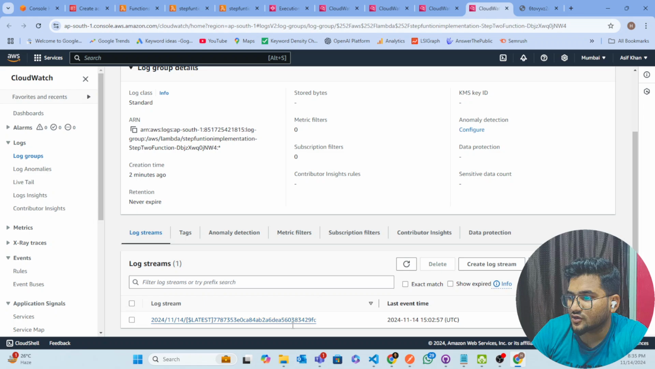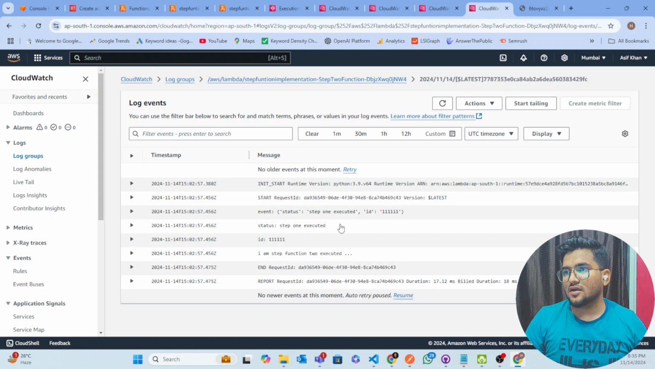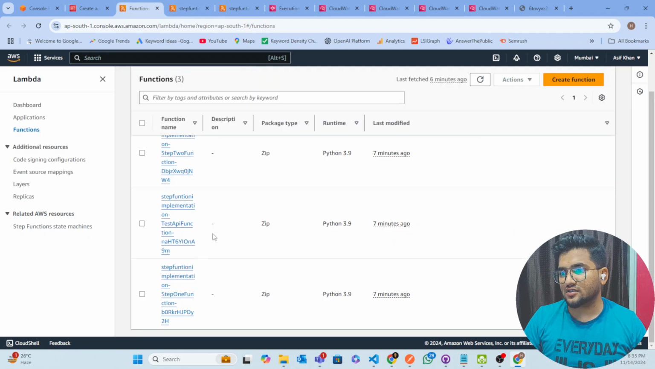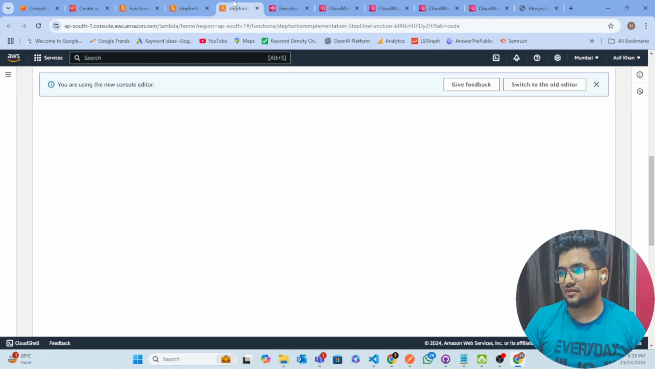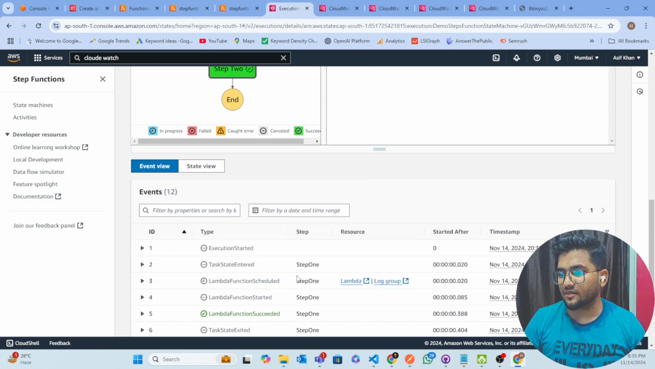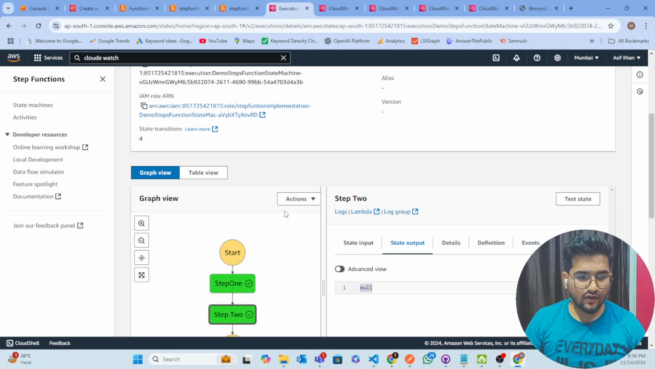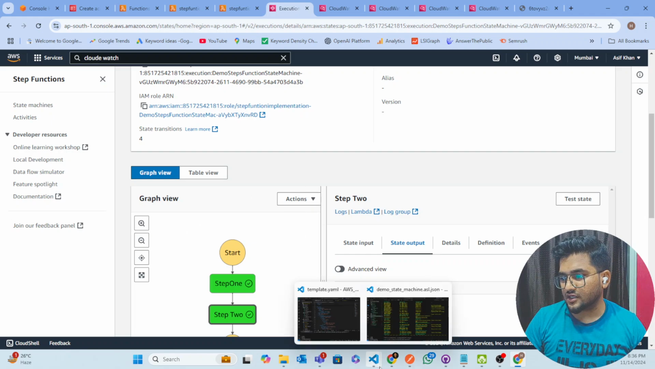If I go to step function 2, you can see in the event there is a payload, which is the output of step function 1. And this is the print statement we have written. But here you can see I was executing the step function manually from my side, but in our code we will not do it like that. So how do we execute this step function from our code? We will make the changes.